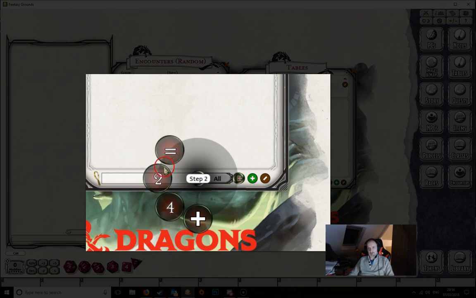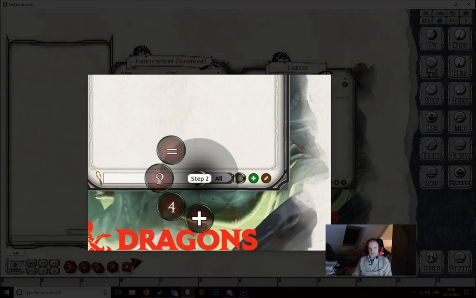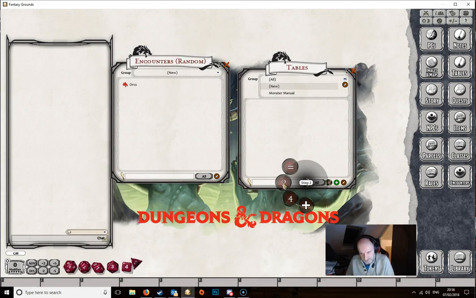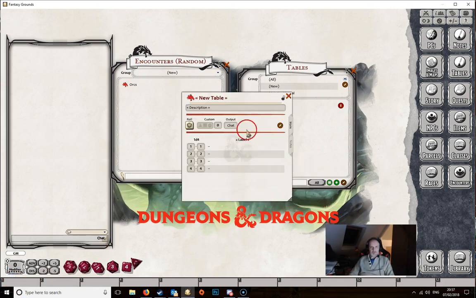And then this is the step, which basically means that if we selected a step of 2, then we would be rolling a 1, 2, a 3, 4, a 5, 6, a 7, 8, etc. So in this one, we are just going to create a step of 1. So this is giving us a table with 4 rows, with each row being just a number that will be rolled, and this will give us the result that we want. So we can give our table a name. Let's just call this one random encounter.